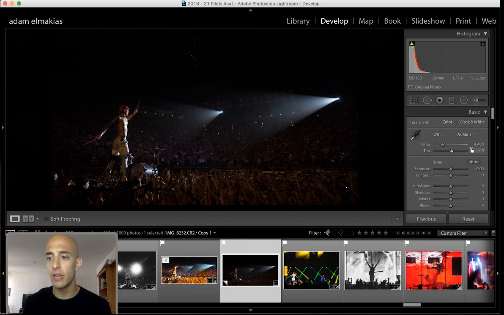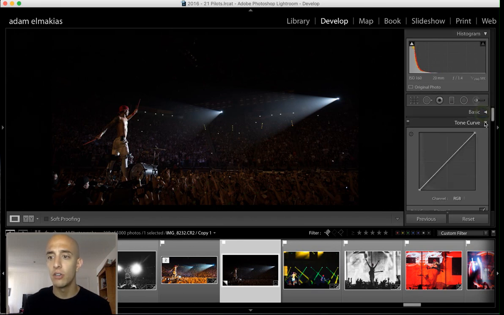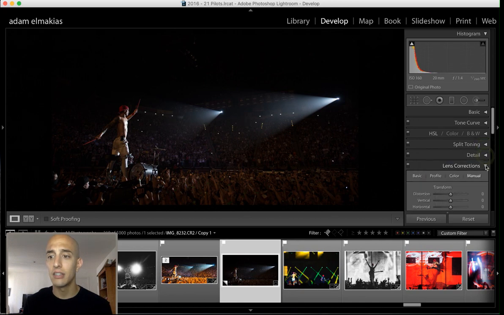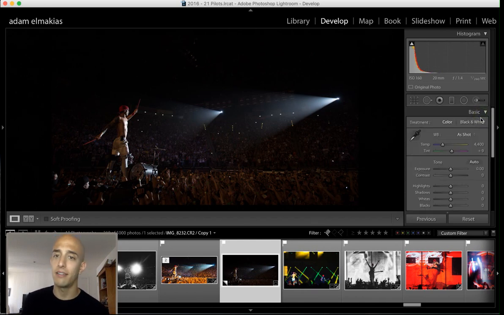On the right here, we have your basic editing. You have your tone curve. You have your hue, saturation, luminance, color, and black and white. You have your split toning, detail, lens corrections, effects, camera calibration. And I know it seems like a lot right now, but it's not. We're going to go through it one at a time, and it'll make a lot of sense. It's super easy, and you'll get the hang of it way quicker than you think you will.